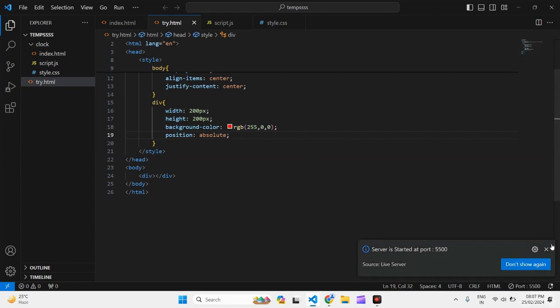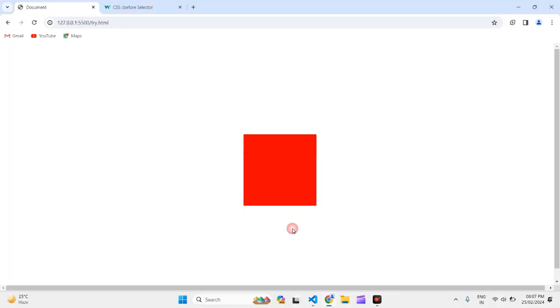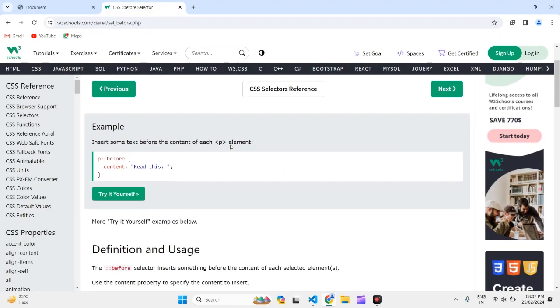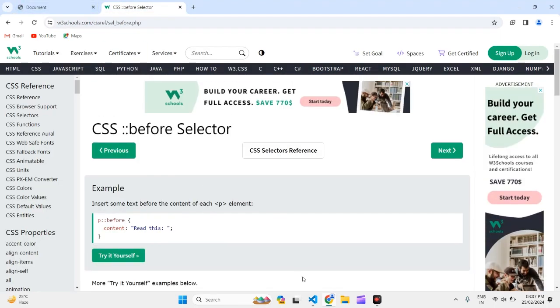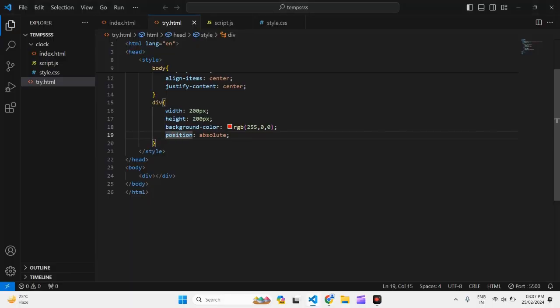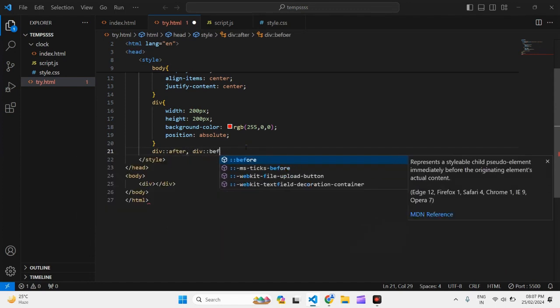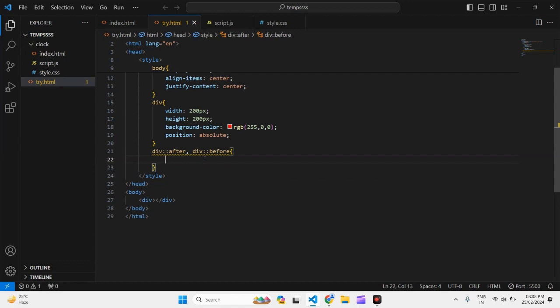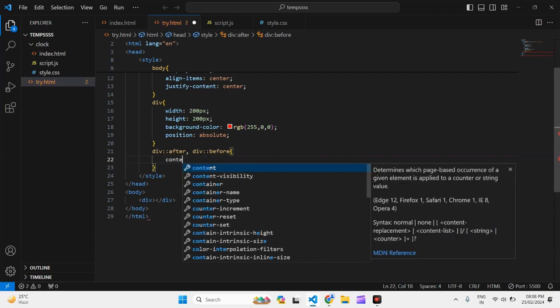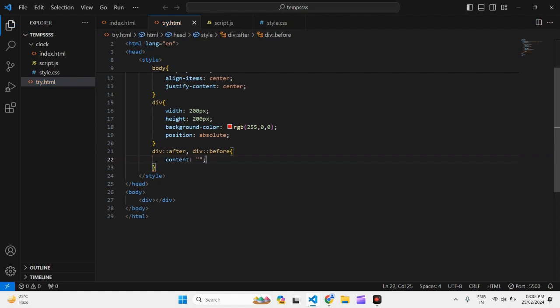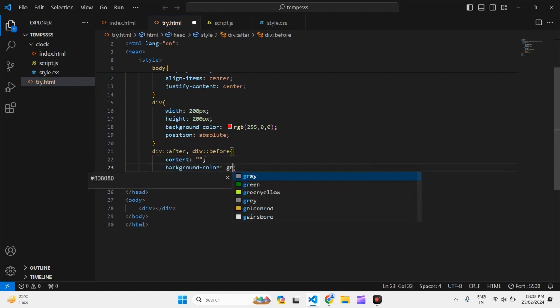If you don't know about pseudo elements, you can just go to W3Schools or any other website and you can learn about it there. So for now I am using pseudo elements and adding two circles before and after the div. And I don't want any text, so I am giving content empty. Background color green for now, just to show you, and I will change it to red later.